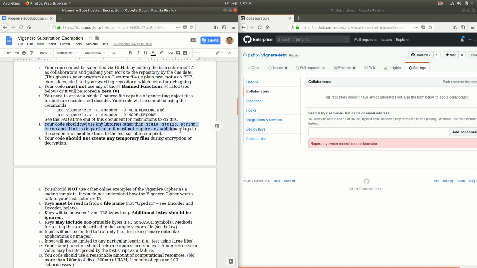Your code should not use any libraries other than the standard libraries, so no Vigenère library or anything like that. You should not create any temporary files during encryption or decryption. There are some kind of bad ways that you might want to solve this problem with temporary files. That's not allowed. You shouldn't use any online versions of the Vigenère Cipher as a coding template. If you want to read online about how to program in C, absolutely go for it, but please don't look for examples online about how to write a Vigenère Cipher.